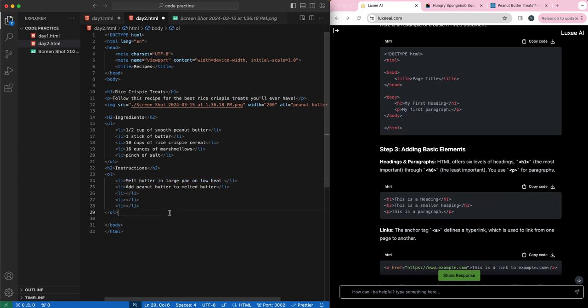Okay, that looks good. So we'll melt the butter in a large pan on low heat. We'll add the peanut butter to the melted butter. Once butter and peanut butter are combined, add marshmallows and salt.